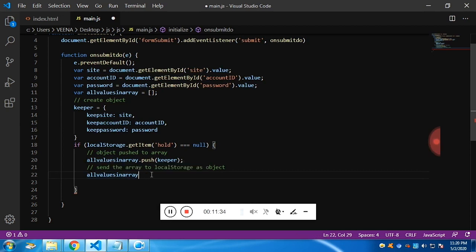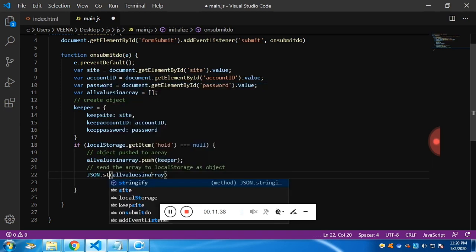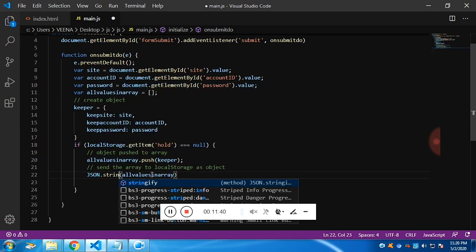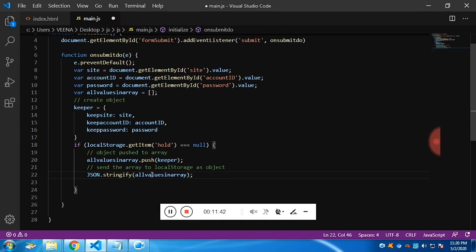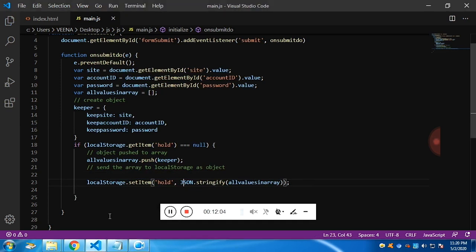Now we cannot pass the array to the local storage, but instead we need to convert our array to an object. That's what JSON.stringify does. Now I'm going to pass the key. Let's give the key the name hold, and in the second parameter we will be passing the value in the object form. We have an array, but we are passing it as an object using JSON.stringify.